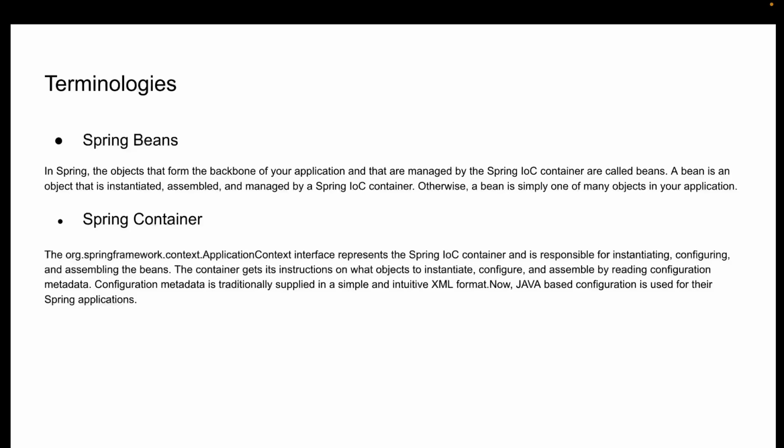Means it will instantiate, which means creating the object. It will create the objects of your Spring Beans, configure them, and also assemble them, or inject them as dependencies in some other class. So this is the role of the Spring container.